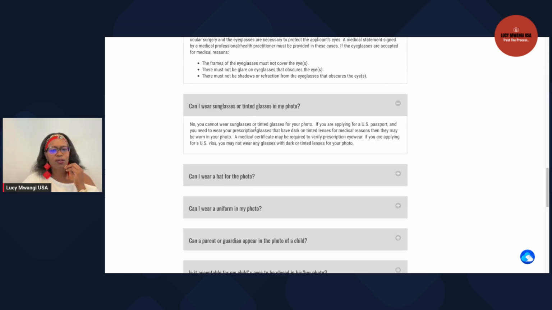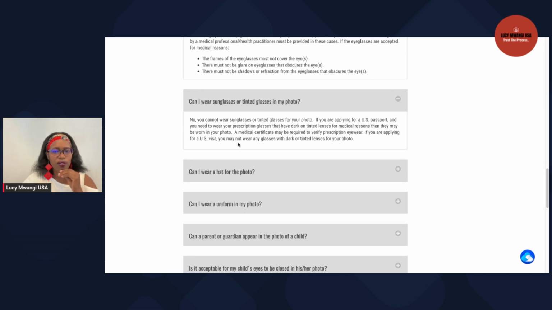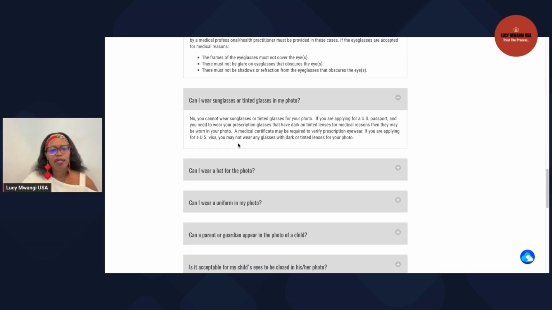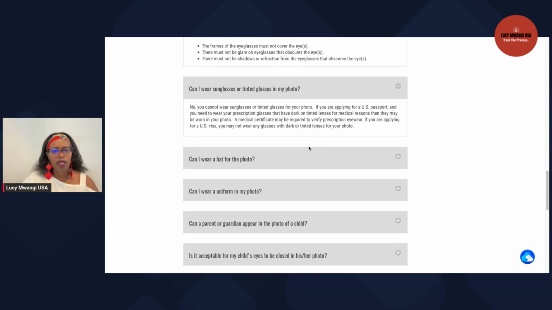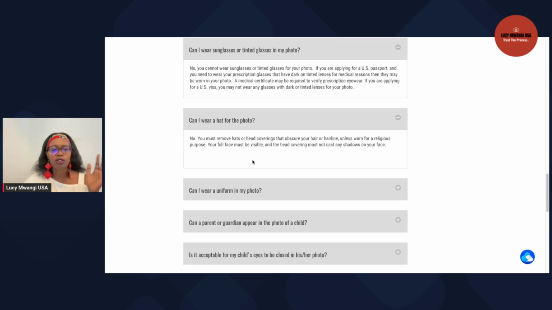Can I wear sunglasses or tinted glasses in my photo? The answer is no. If you have to wear tinted lenses for medical reasons, then they may be worn in your photo, and a medical certificate may be required to verify prescription eyewear. Can I wear a hat for the photo? No. You must remove your hats or head coverings that obscure the hairline unless worn for religious purposes, for example, the hijab, or if you're Jewish or something like that. Your full face still needs to be visible, and no shadows should be cast from wearing the head covering.